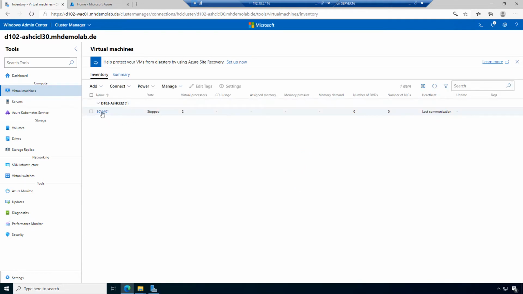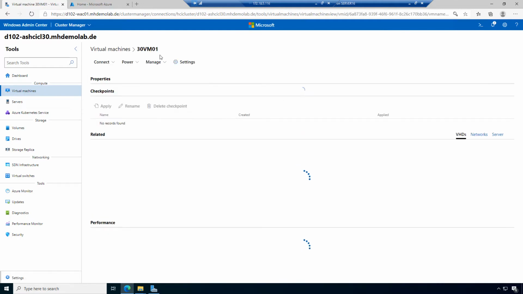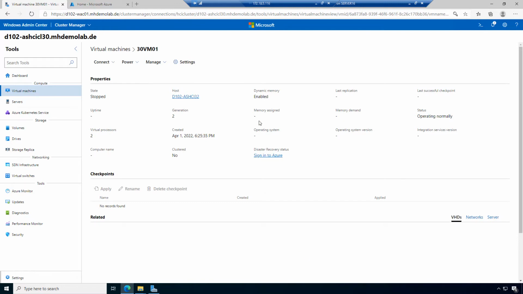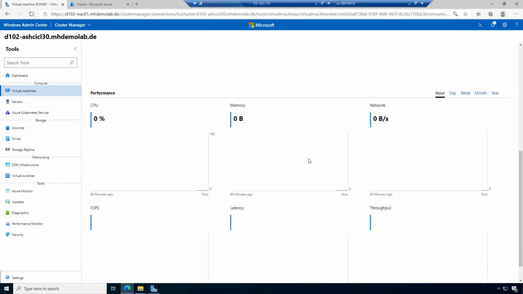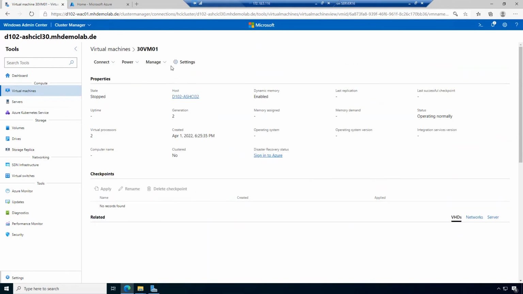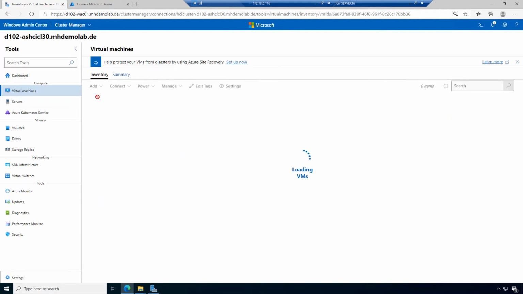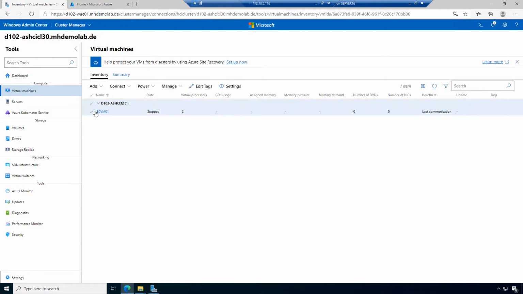If I click on the machine itself, I will load the details page about the machine where I can see it stopped, I can see the host, I can see if I'm signed into Azure. So we will start the machine now and then see what happens here with the machine. So let's select this machine.